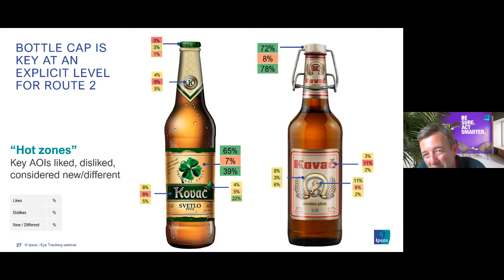Dislikes are quite few. It's quite untypical. It's quite typical for a pack to really enrage people into mentioning dislikes. But there are a couple of pieces of guidance there as well. Again, very contrasting to what we see on the right-hand side. So consistent with the spontaneous response, we're seeing at this hot zone, explicit level, asking what do you like, dislike, what do you find new and different, that the cap is really the feature which resonates.